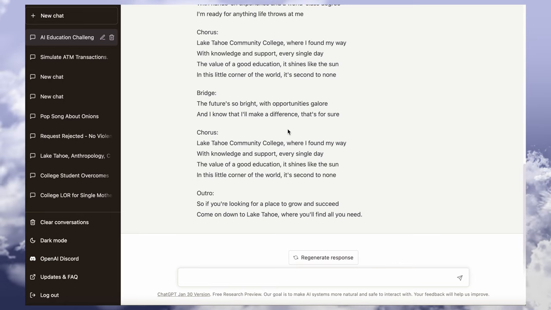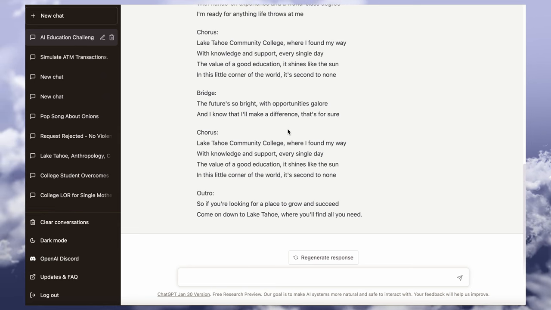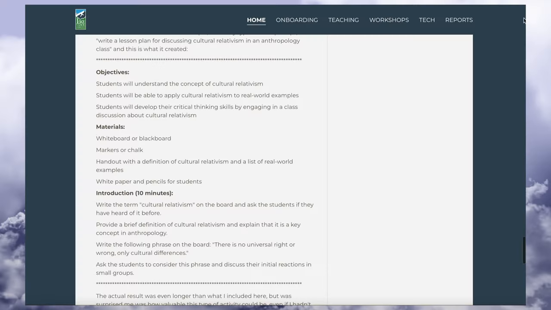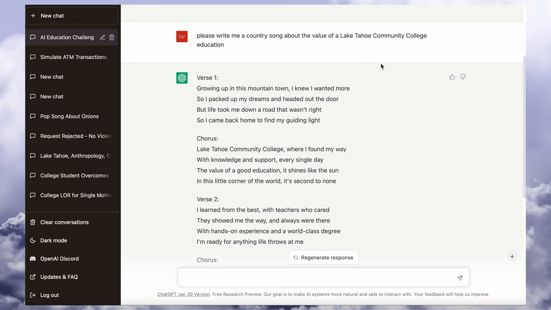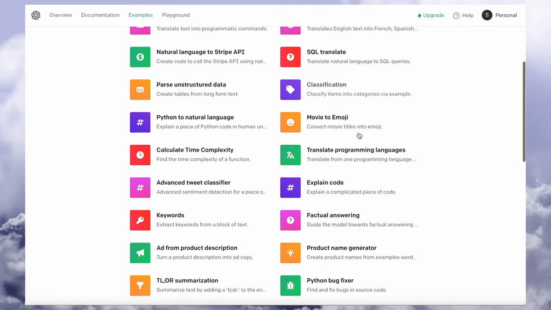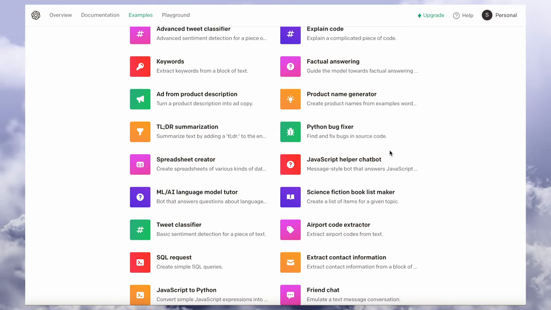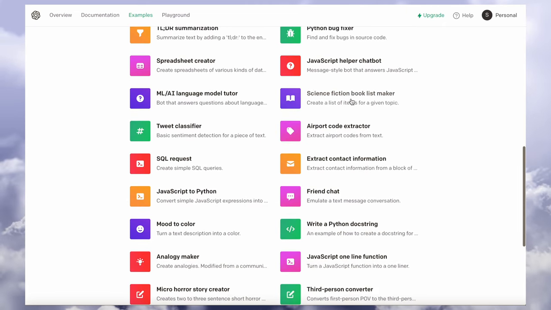I've noticed that ChatGPT does a lot of rhyming, like in poetry and lyrics. I tried out a few songs. And by the way, you can look around and see exactly what ChatGPT can generate. I had a sample here somewhere of the different forms, but it's absolutely amazing in terms of what you can do. Here's that link. This shows you grammar correction, Q&A, summarize for a second grader, classification, movie to emoji, and explain a code. It'll fix bugs in Python, the computer language. It can create a list of items on a topic.